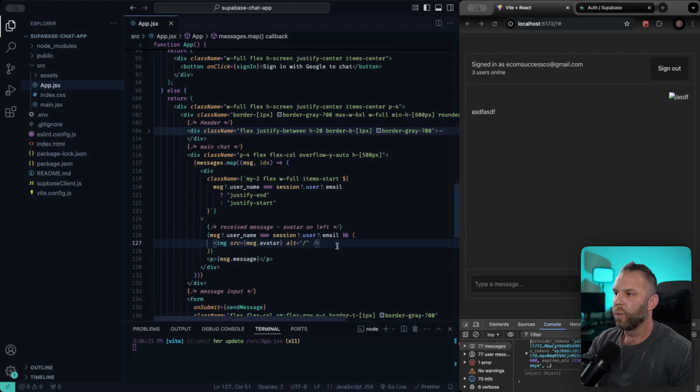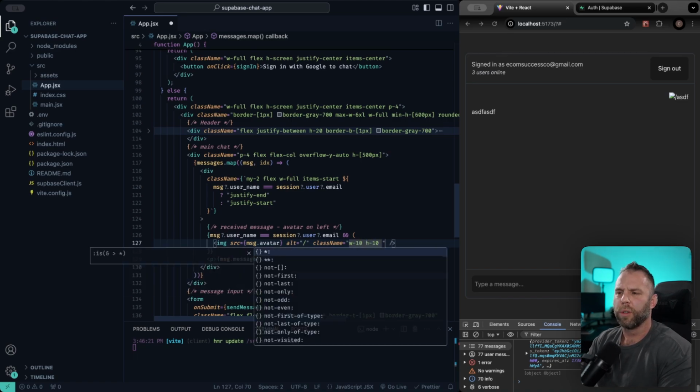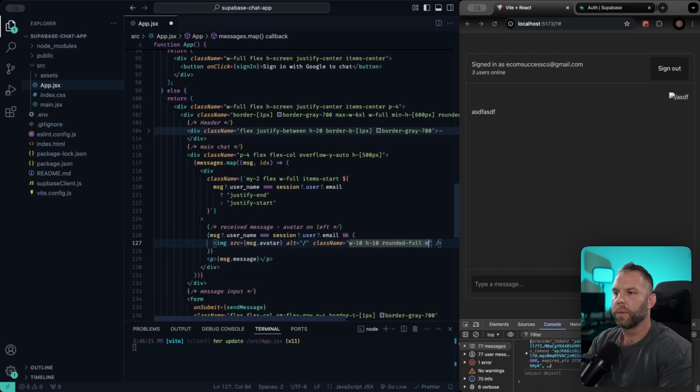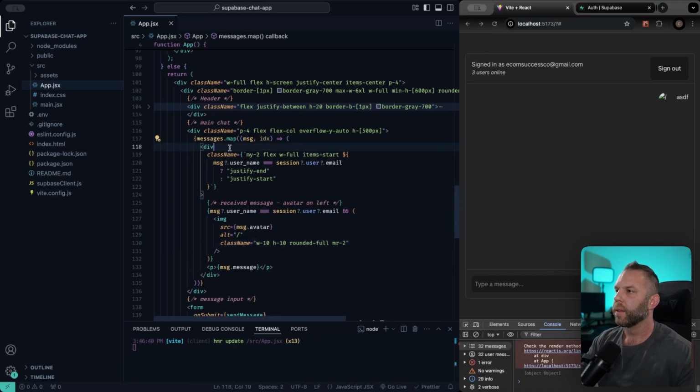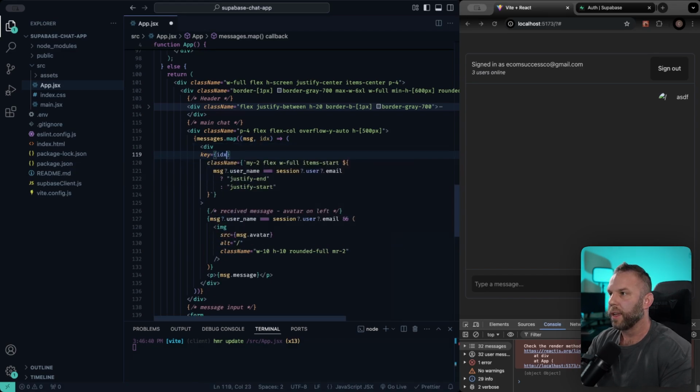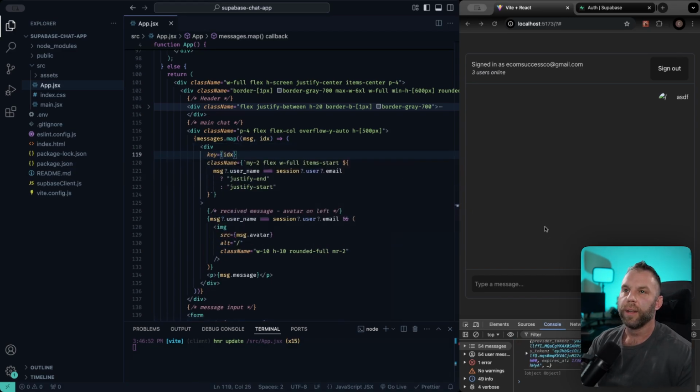There's the image there. What we want to do is actually give some styling on this. So I'm going to say className, width 10, height of 10, which is just over 2 rem. Then we'll just say rounded full. I'm going to say margin right of 2. I'm going to give this a refresh. Ooh, we're still getting this key thing. So I'm just going to do this real quick so we can take care of that. We'll say key idx, that takes care of that error there.